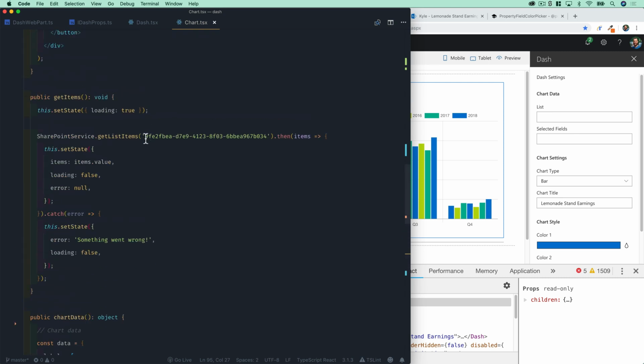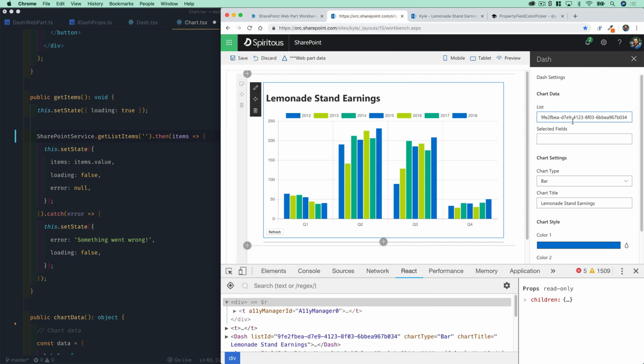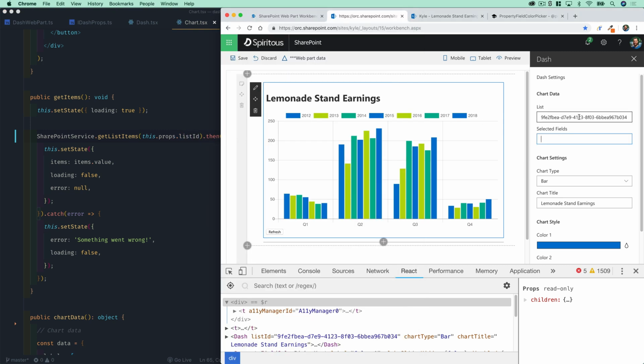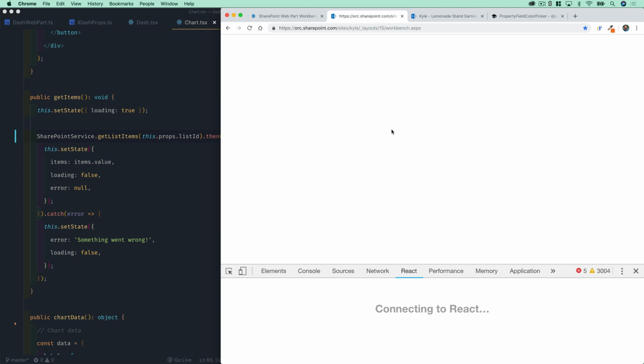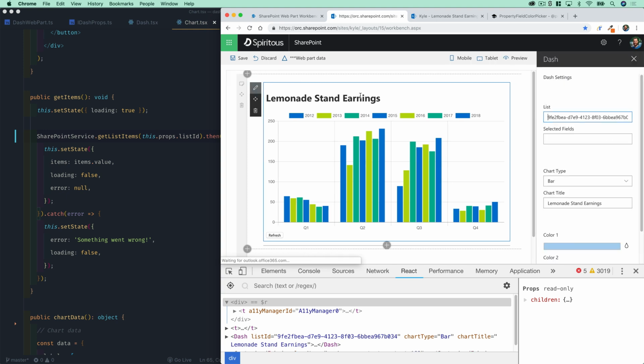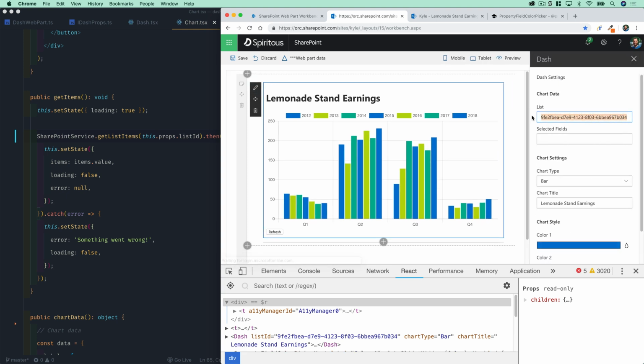Let's go up in our get list items method. We will copy this list ID. We'll paste it into the web part itself over here. And then we will simply replace the hard-coded ID in get list items with this.props.listId. And then now as we save this, let's give this a refresh in our remote workbench. And hopefully we'll still see the data show up there because we're tied to that list ID.